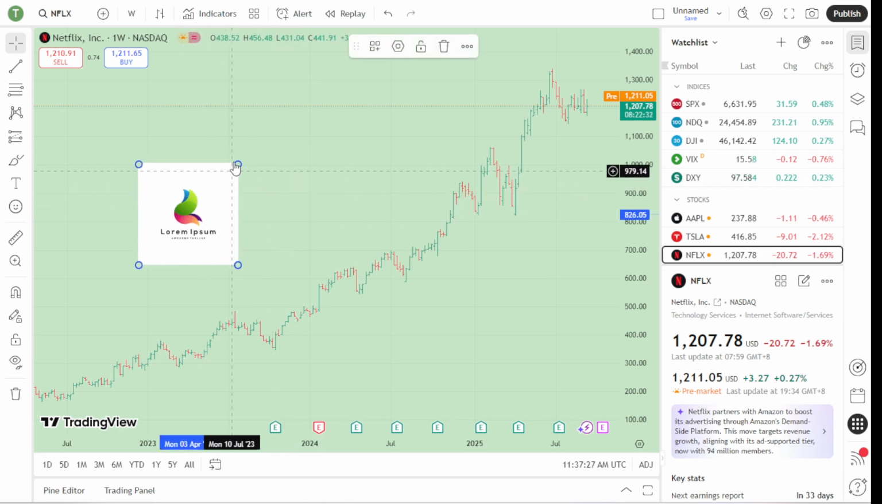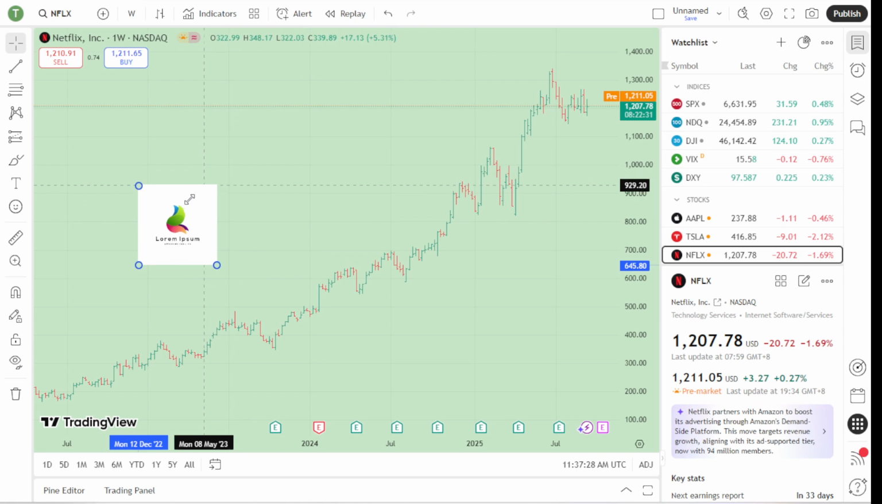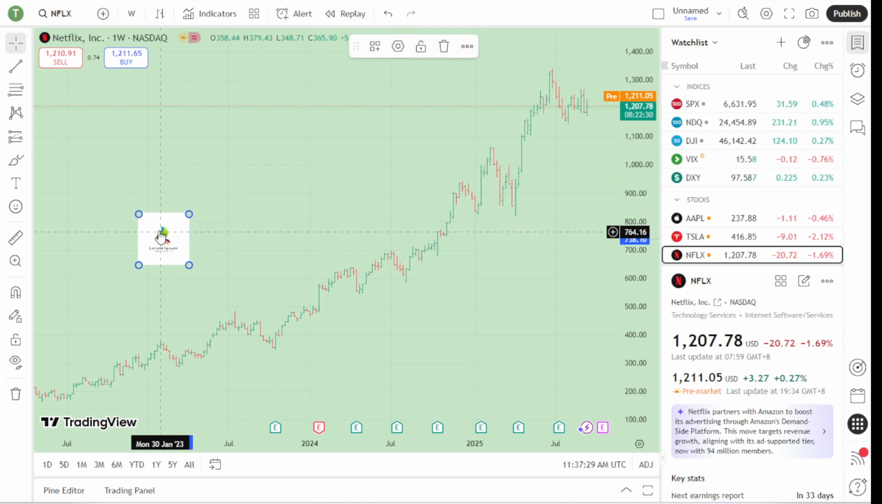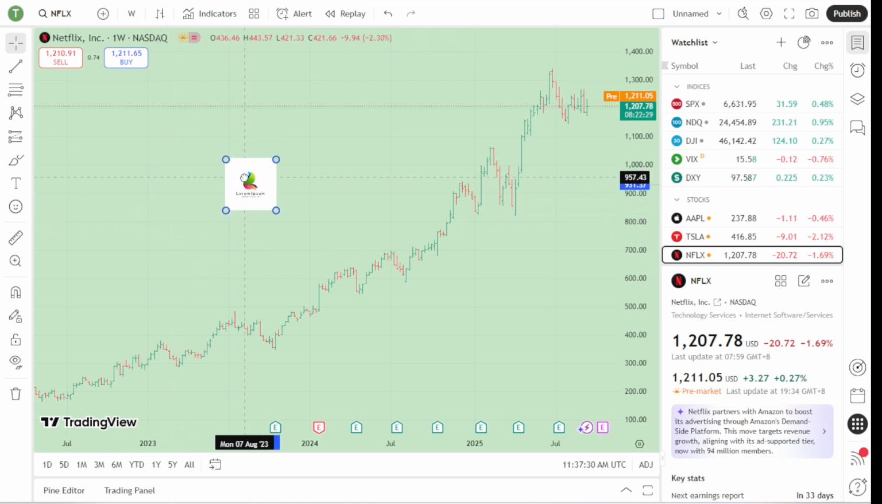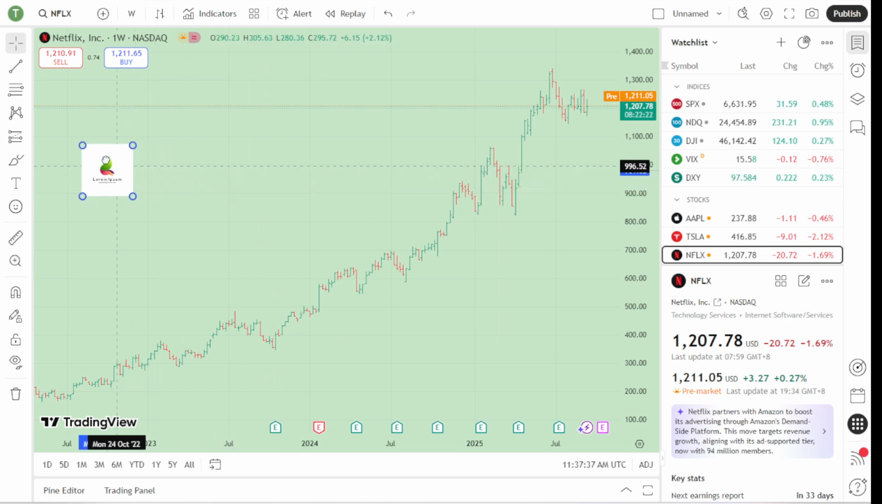Moving on to another method, if you prefer drag and drop or pasting directly from your clipboard, ensure your image or logo file is ready. This could be a file on your desktop or a screenshot you've just captured. Simply drag this image from your computer and drop it right onto your TradingView chart. Alternatively, if copying and pasting is more your style, copy your desired image and then paste it onto the chart using Ctrl+V for Windows or CMD+V for Mac. Both methods are quick and convenient, giving you flexibility depending on how you prefer to work.